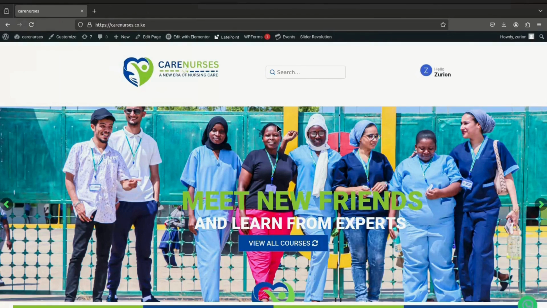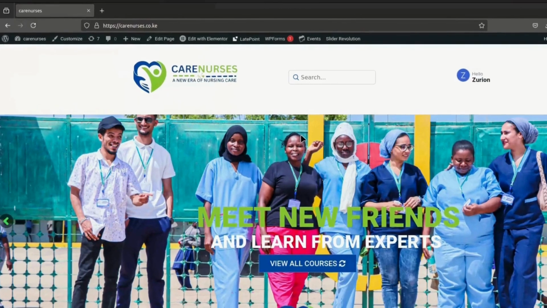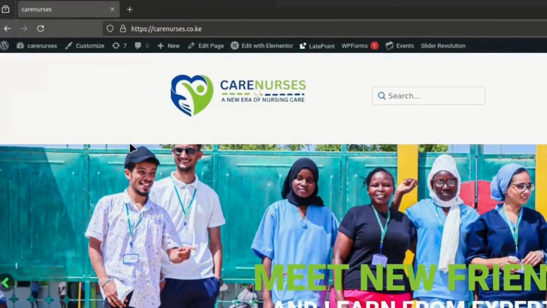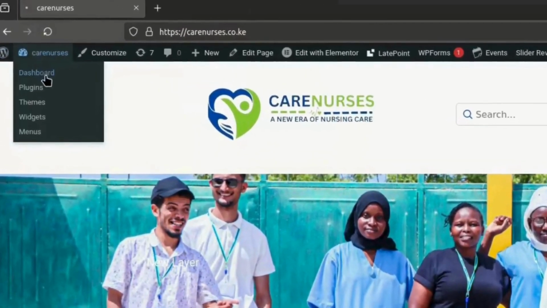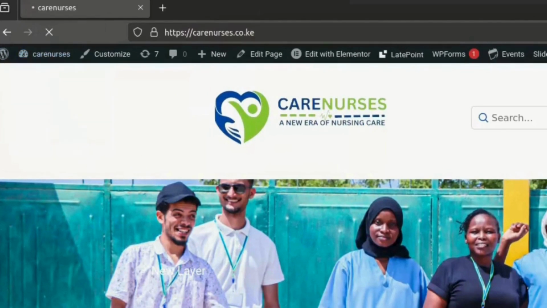First, please ensure you are logged in as an administrator before doing this. If you are logged in as an administrator, let's proceed. Now move your mouse pointer to the top of the page and place it on the Carenurses tab, and from it click on the dashboard option. This will take you to the administrator's dashboard.